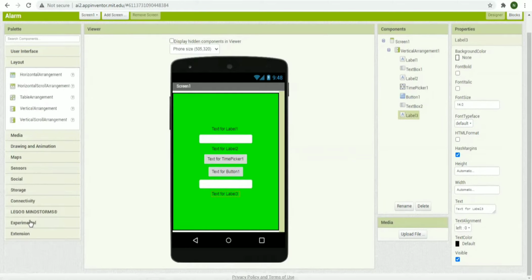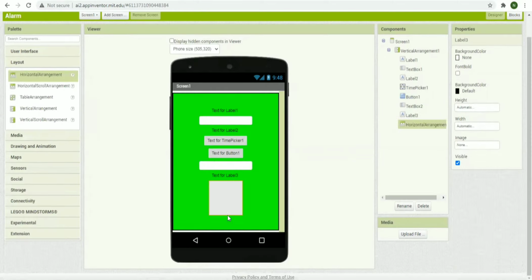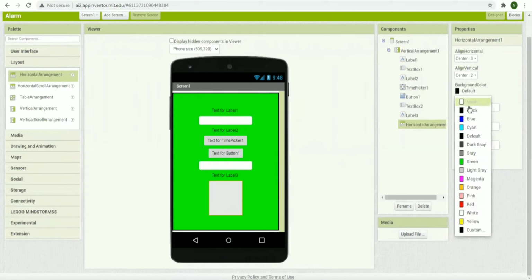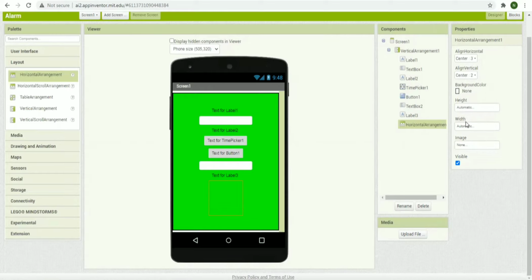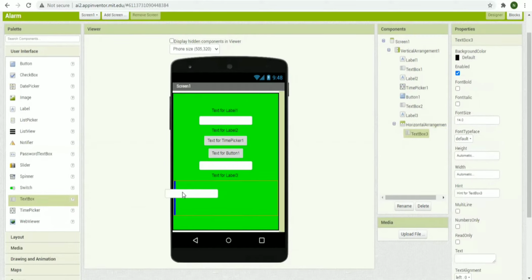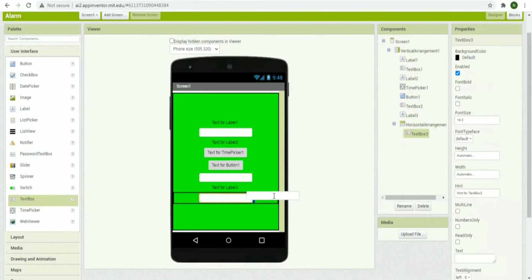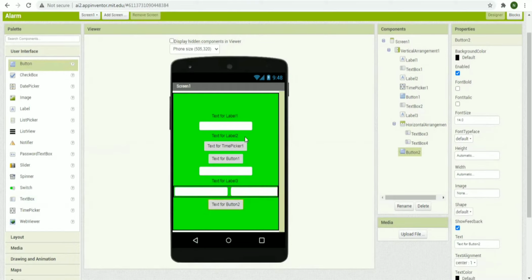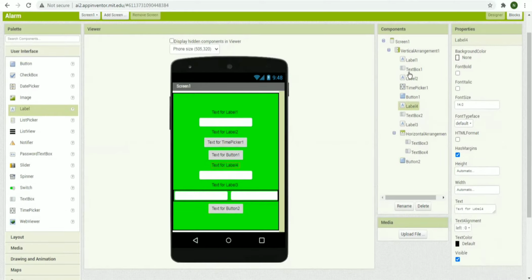and then we go to the layout and take a horizontal arrangement, align it and keep the background color as none, keep the width as fill parent, and in the user interface take two text boxes and then a button. If you want space over here, you can again take a label and erase the text.